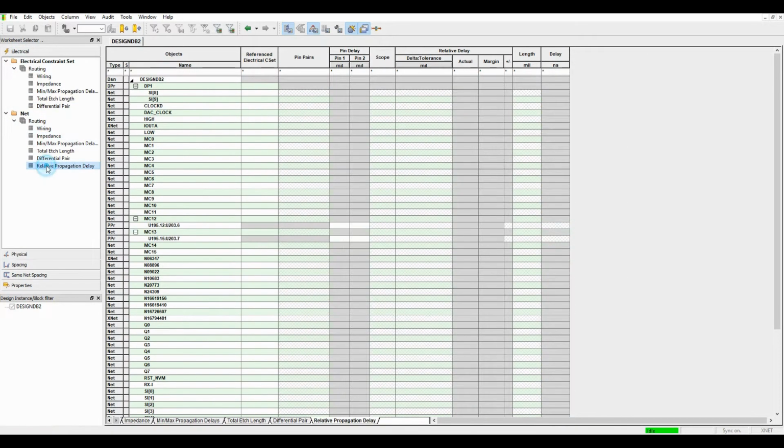We'll actually go to the electrical rules as well, and let's create a match group. Let's just minimize these.